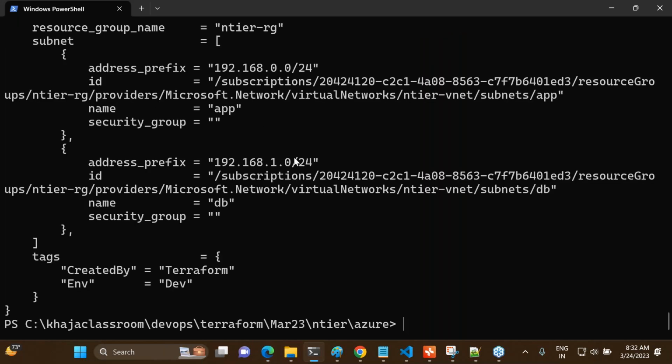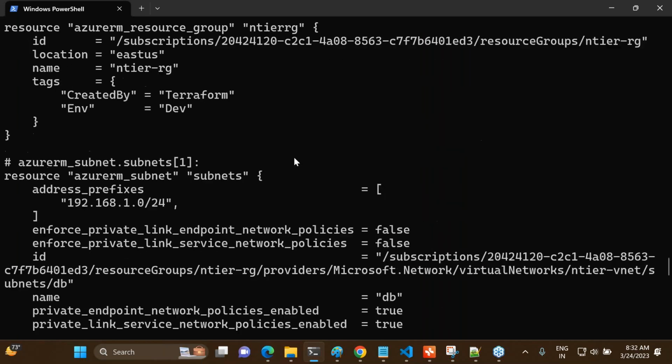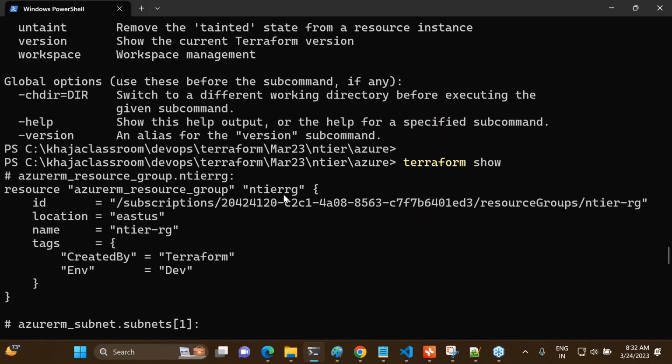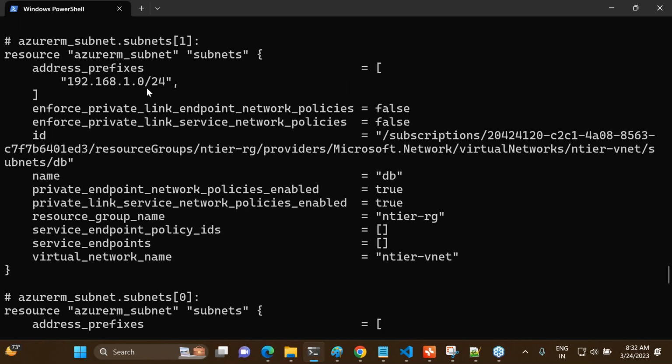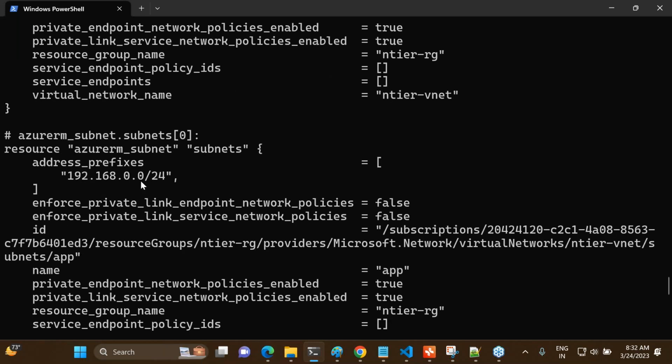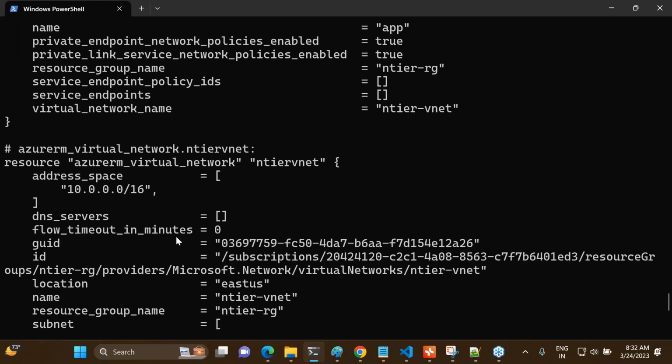So according to Terraform, what it has is, okay, you have these things. You have a resource group called entire resource group. Okay. You have two subnets, which is 192.168.1.0, 192.168.0.0. Okay, and then you have virtual network with 10.0.0.0/16. So according to the Terraform's state, that is .tfstate file that is stored, this is what it is.